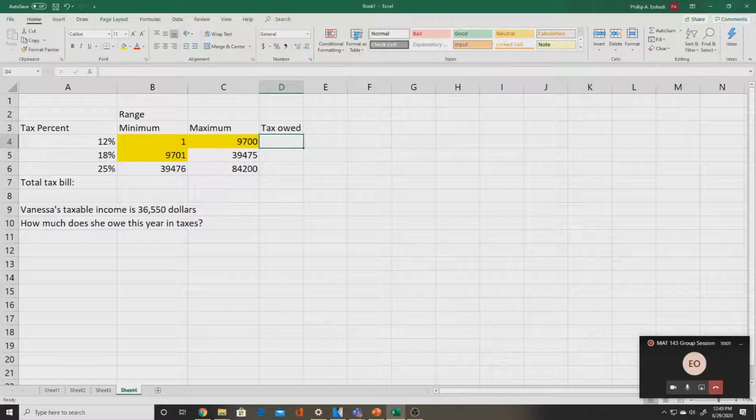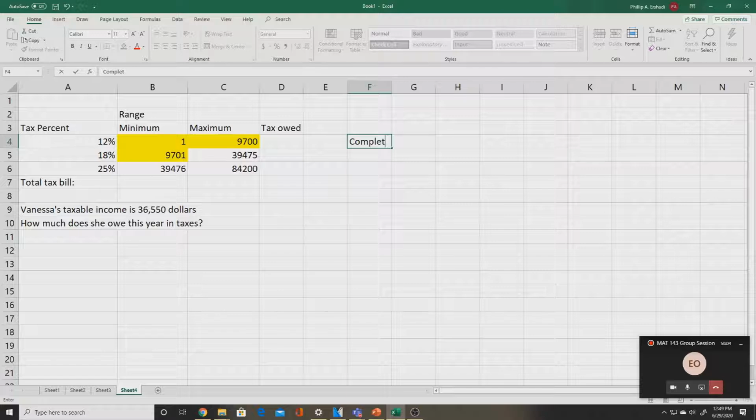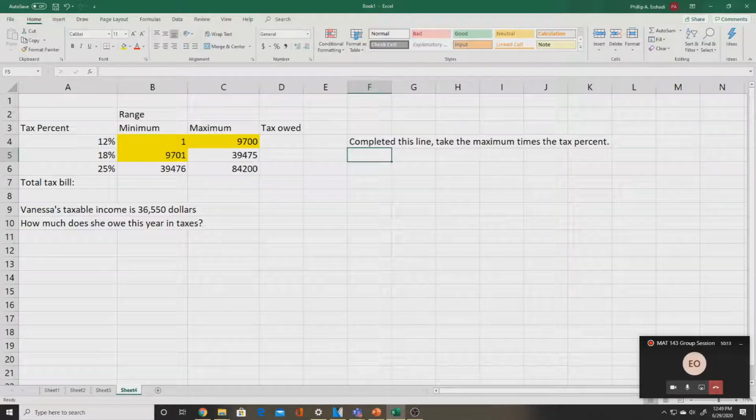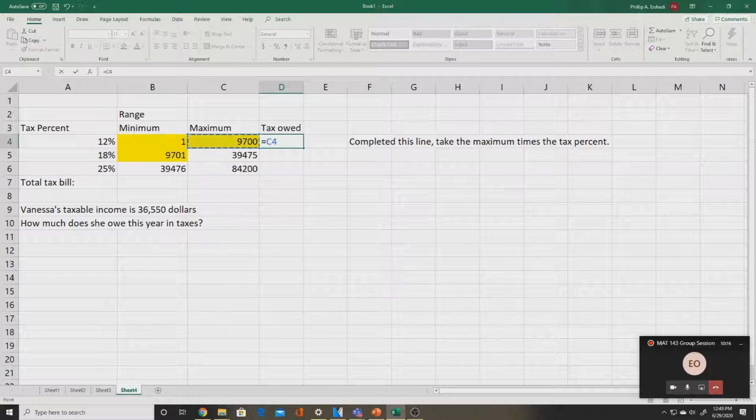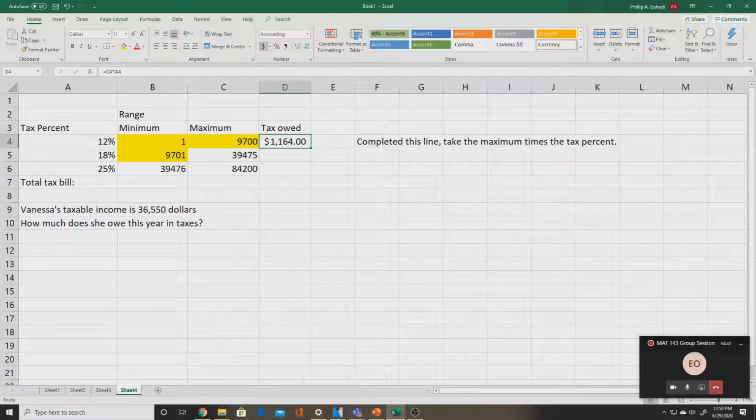So we can say the tax owed is going to be, since she has completed this line, we take the maximum times the tax percent. We are going to take 9,700 times 10%. That's fine. Press enter, and our tax owed would be $970, and we can go ahead and change this to currency by pressing the dollar sign, okay?